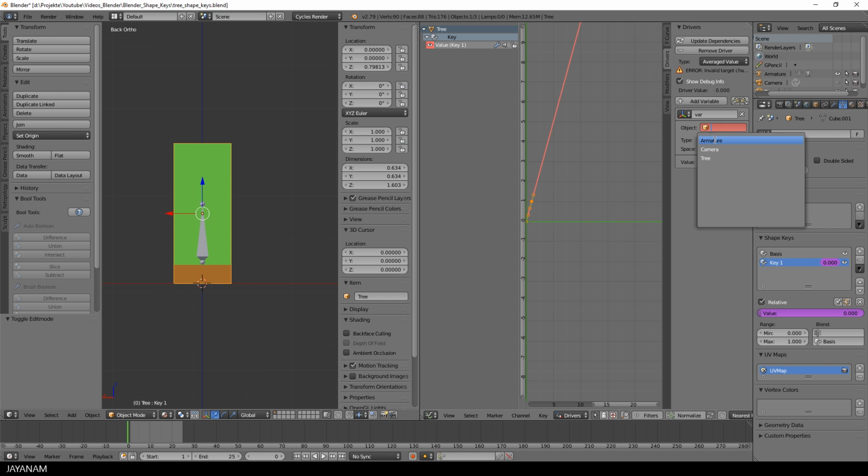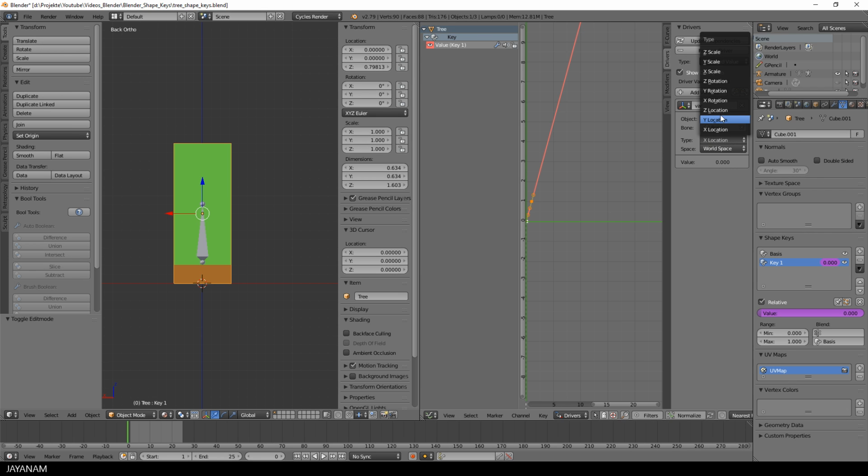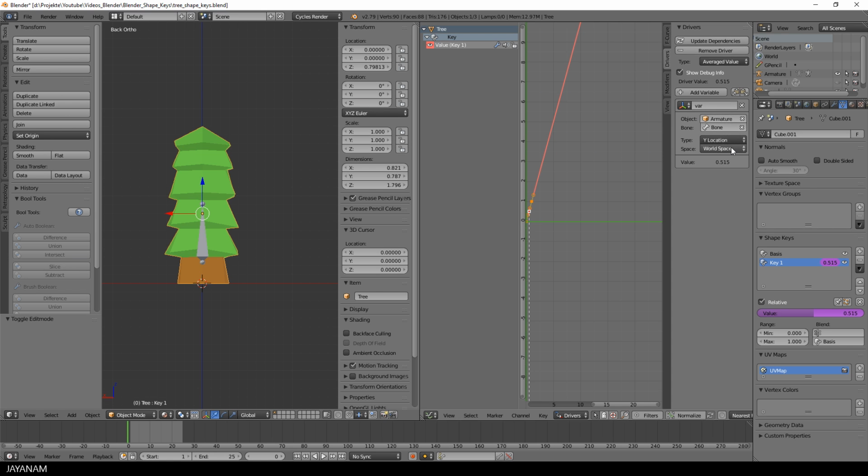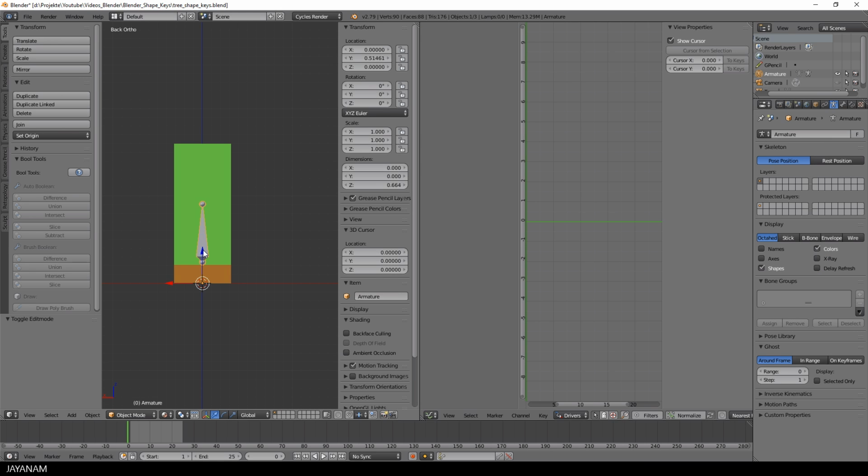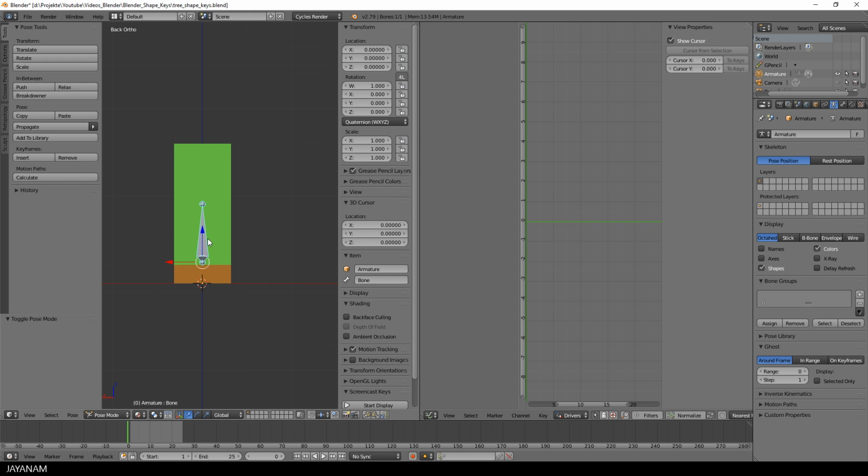For the object I select armature and my bone, and the type I set to Y location and the space to local space. Alright, and when I select the bone now and switch to pose mode and move the bone up and down, it already affects my shape keys.